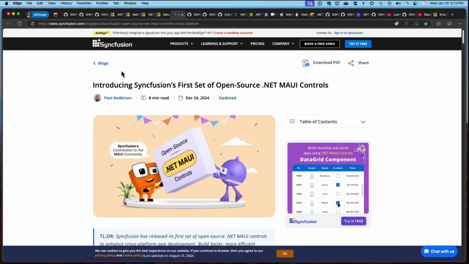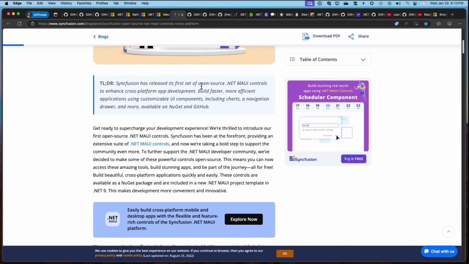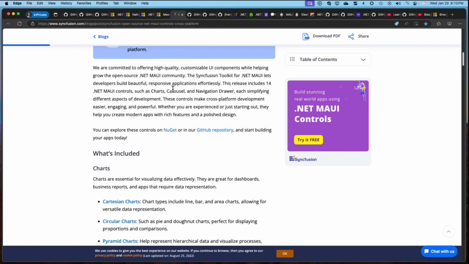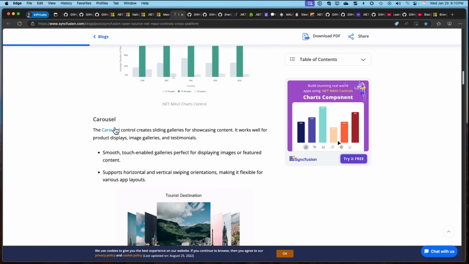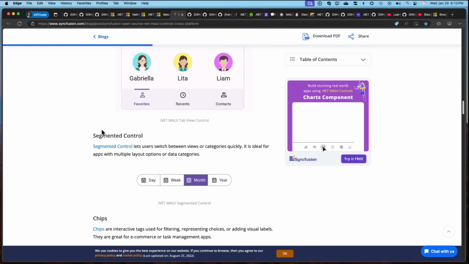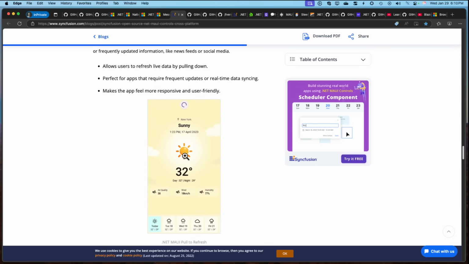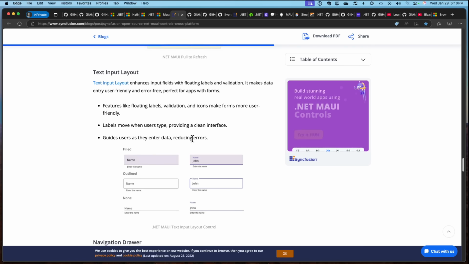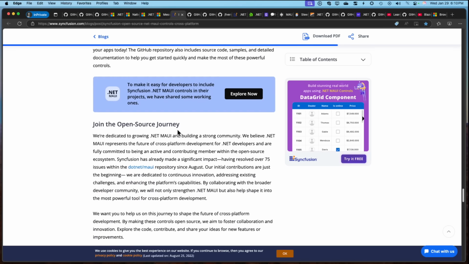Now, beyond that, I also want to highlight Syncfusion's open source .NET MAUI controls. This was introduced with .NET 9, and it's actually part of File New Project as a sample app. There are tons of open source controls that you can add in, and the team here highlighted all of these free open source controls that you can easily add in with the Syncfusion toolkit, such as carousels, tab views, chips, effects like these little shimmers, which are really fantastic, pull to refresh, text input layouts, which are absolutely fantastic, customized navigation drawer, and so much more.